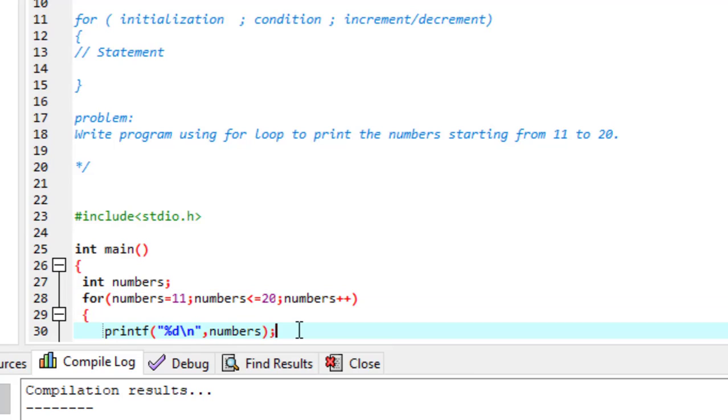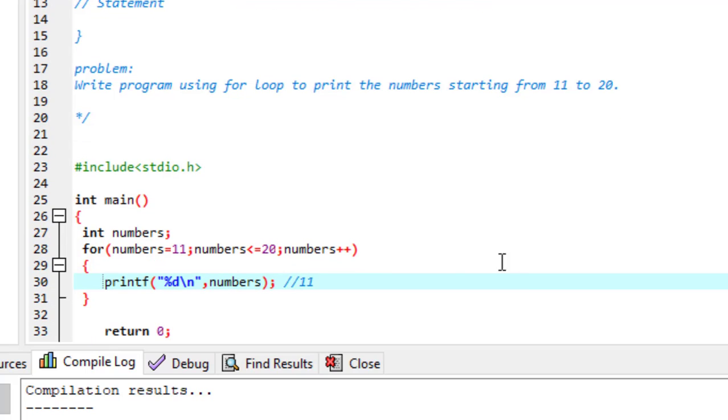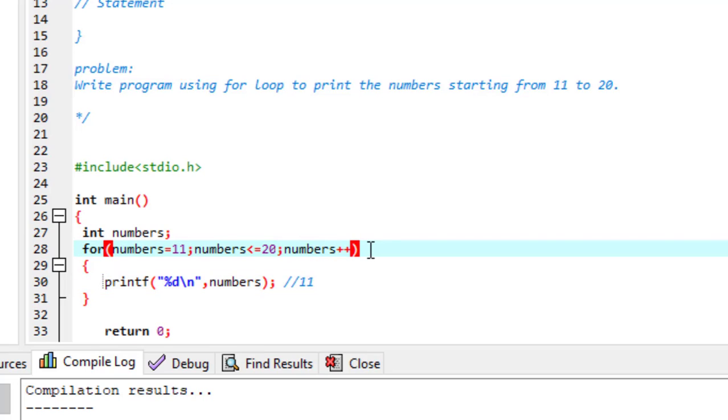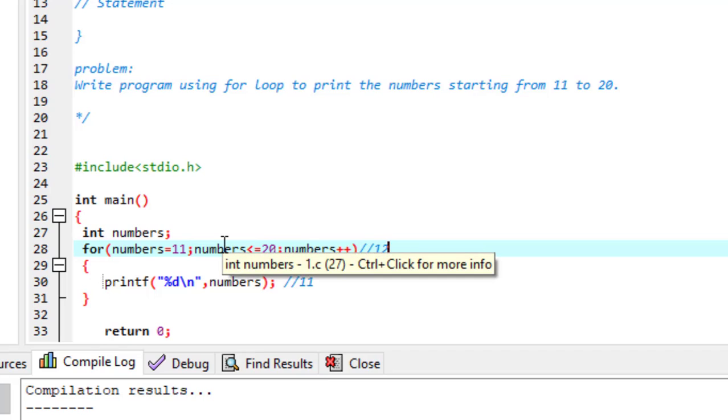What is the number value now? The number value is 11. So I am going to print the value of 11. Then from here, this 11 will be transferred to this increment operator, numbers plus plus. What does it mean? This 11 will become 12 now. Then this 12 will be assigned to these numbers. Now 12 less than or equal to 20. Is it true or false? True. Then the control will move into this body.